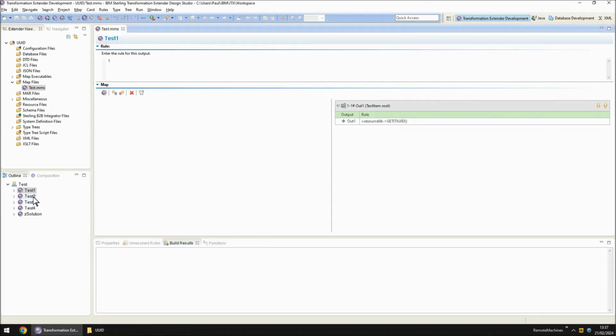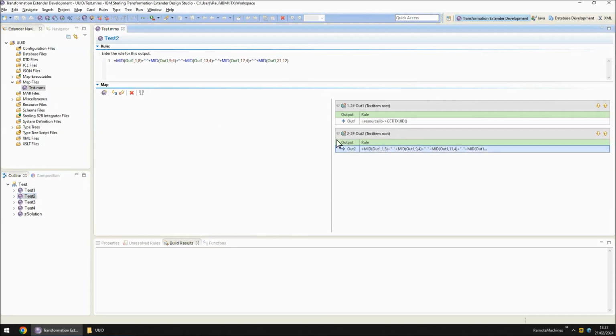Moving on to test 2, you will note that I am grabbing in output card 2 using the mid function from character 1 for 8 characters and then appending a hyphen, then from character 9 for 4 characters, then a hyphen, then from 13 for 4, then a hyphen, then from 17 for 4 with a hyphen, and finally from 21 for 12 characters.